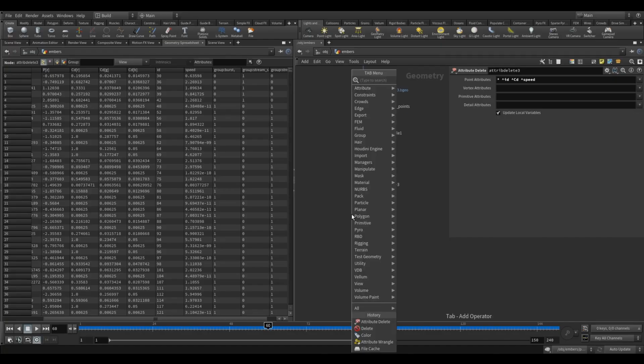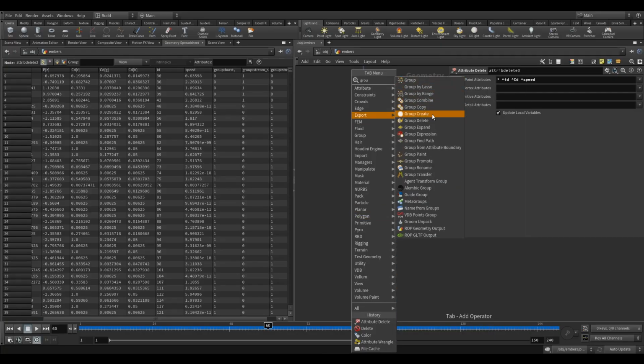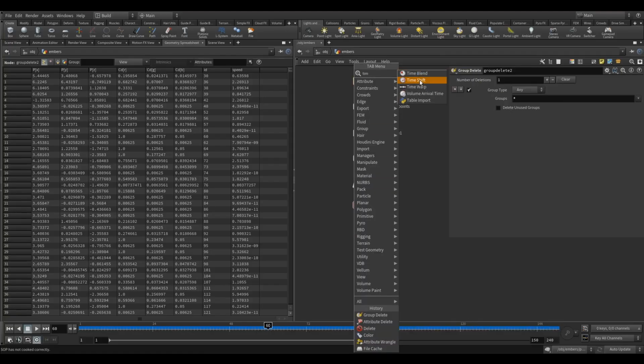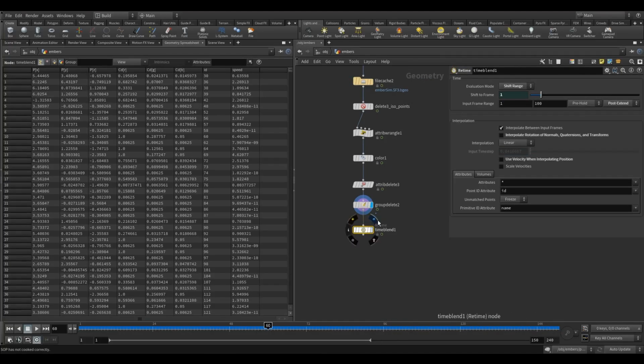Let's also delete the groups. Just delete all of them. I'm going to use a time blend. Okay, if you want to render motion blur, I think I will do it in the compositing stage actually, but if you want to render motion blur, then this will give you in between frames for nice curved motion blur with particle sims.